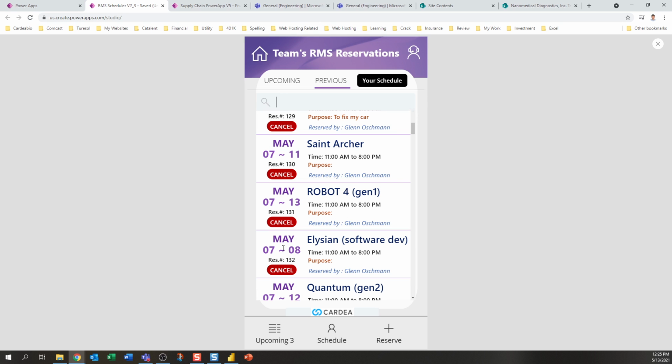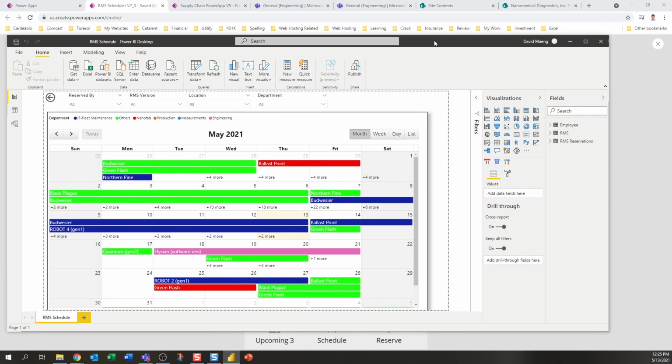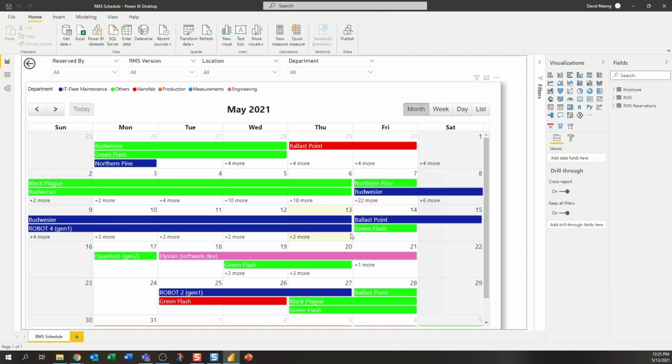Okay, so this is our front end. We also have a back end, which is via Power BI, and this will be published and will be shared to everyone. But it actually is exactly the same thing, but in a more visual format, right? So it will show you the RMS reservation by the name, but the color. IT fleet maintenance will be in this dark blue.